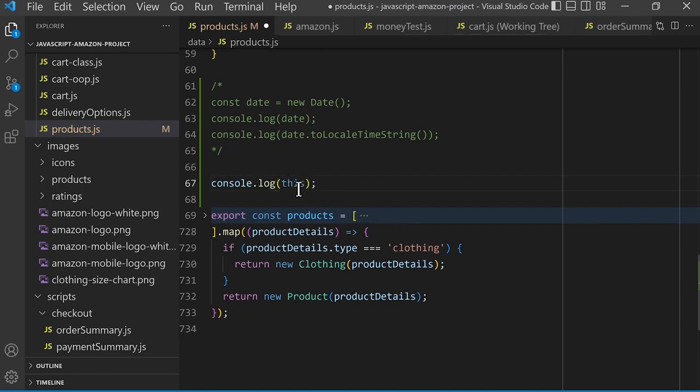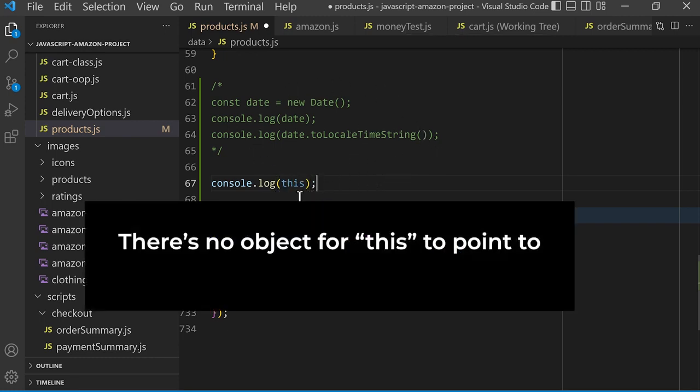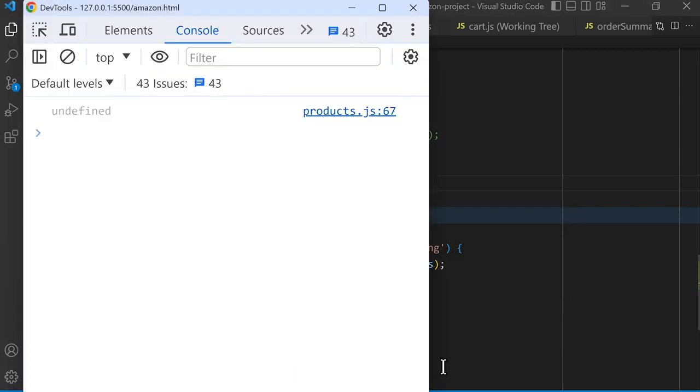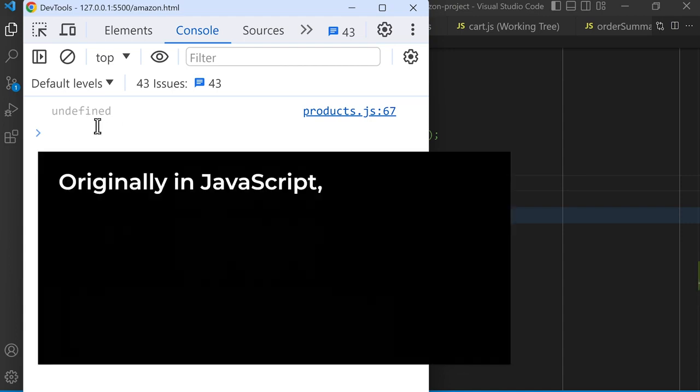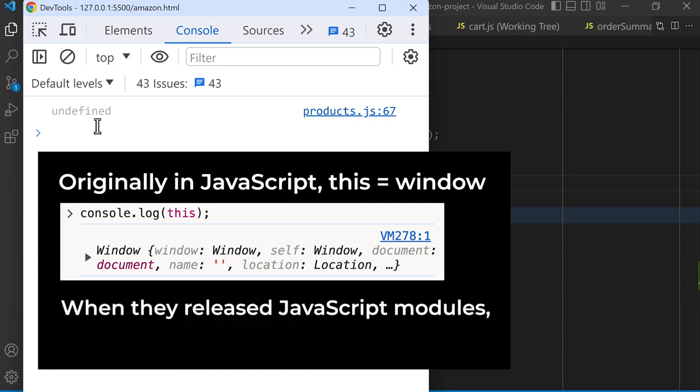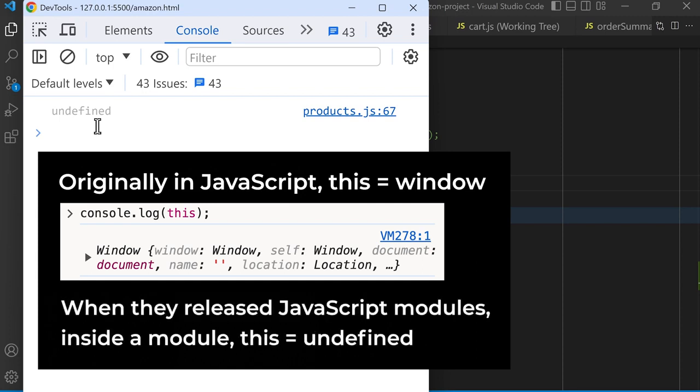So here we're using this, but we're using it outside of any object. In this situation, there's no object for this to point to. So this will be undefined, which actually makes sense. If we save and we check our console, this will equal undefined. Now, originally, this actually equaled the window object. However, this behavior caused confusion. So when they released JavaScript modules, inside a module, this is now undefined, which makes more sense.